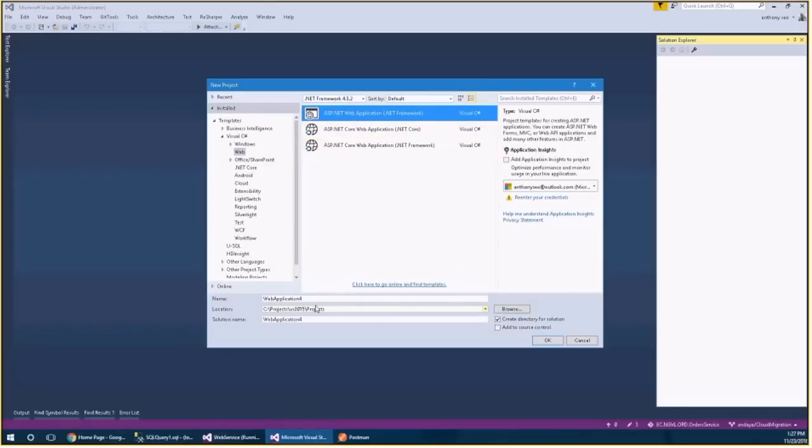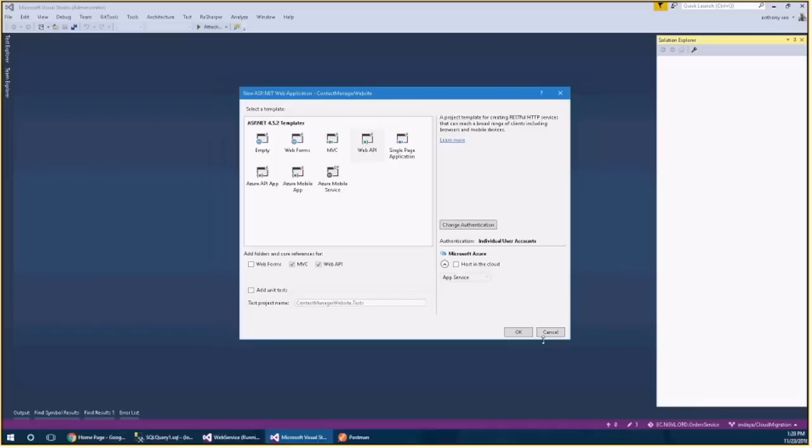And we're going to call this Contact Manager Site. That's what it is. It's a website. It's Contact Manager website. And the same thing. I'm not going to add anything to it. Just going to keep it super simple. Click OK. This time we're just going to go with MVC. No web API, just MVC.